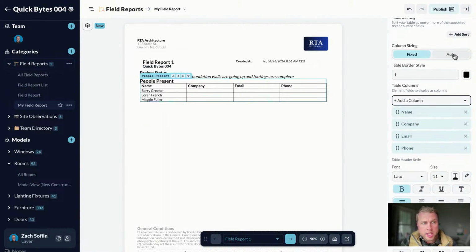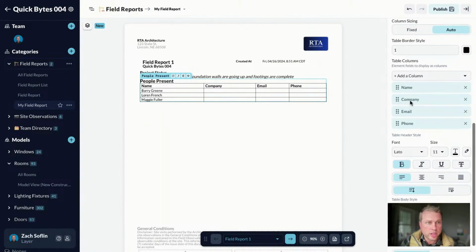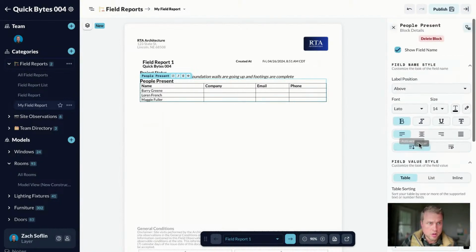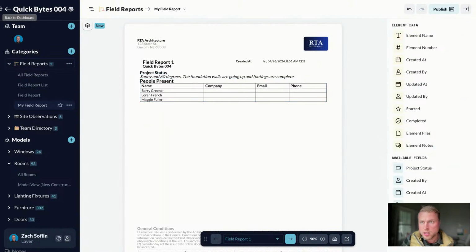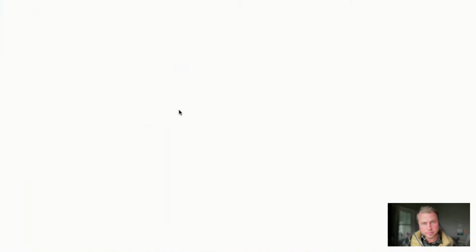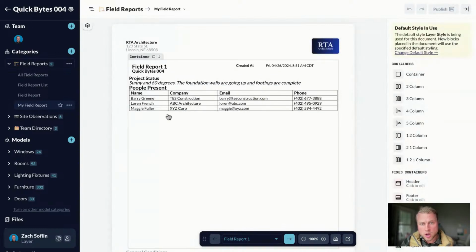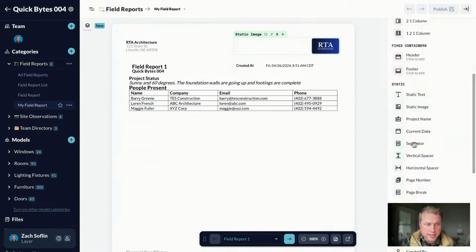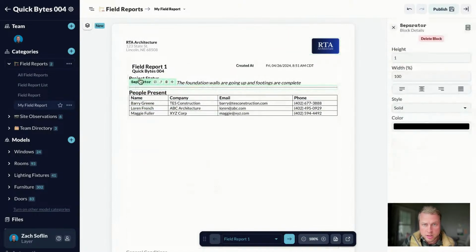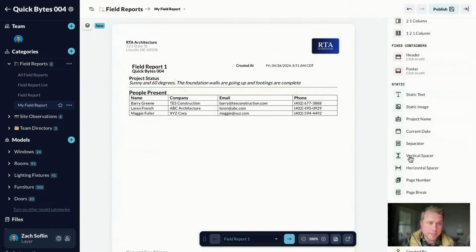And then we can format that accordingly. And we'll close out of that. There we go. I'm going to publish to save it quickly. All right, so now we have the people present on site. We have our project status, and I'm going to add a separator between these lines so that we have a little bit of vertical space.